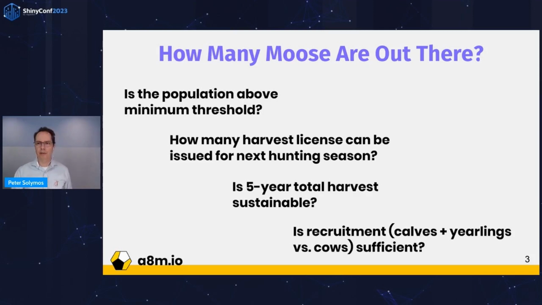And that's why it's really critical to know the exact numbers, because if you start harvesting or hunting the moose, then all of a sudden you can quite quickly just go down to zero, basically. So is the population above a minimum threshold so that we give out harvest licenses? Then how many of these licenses can we have for the next season?